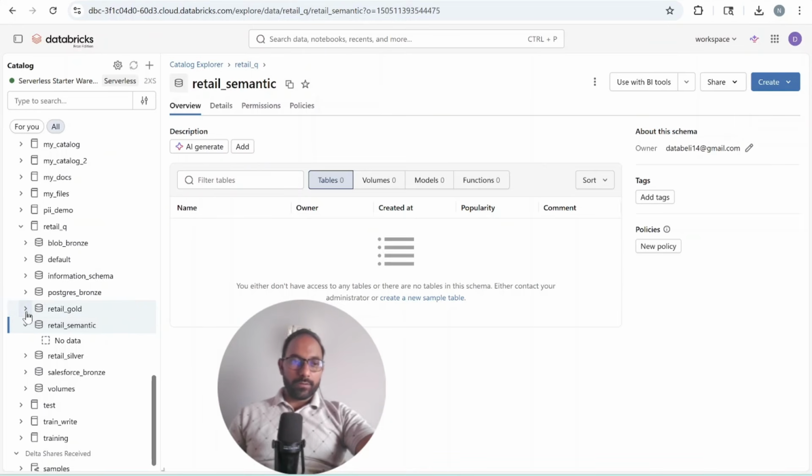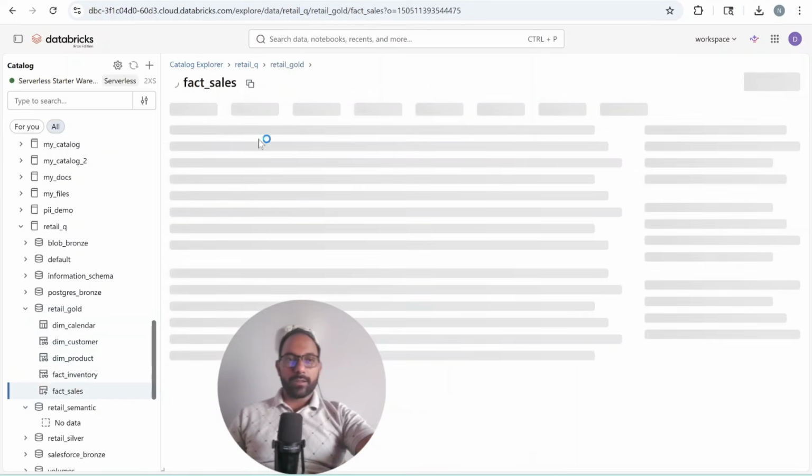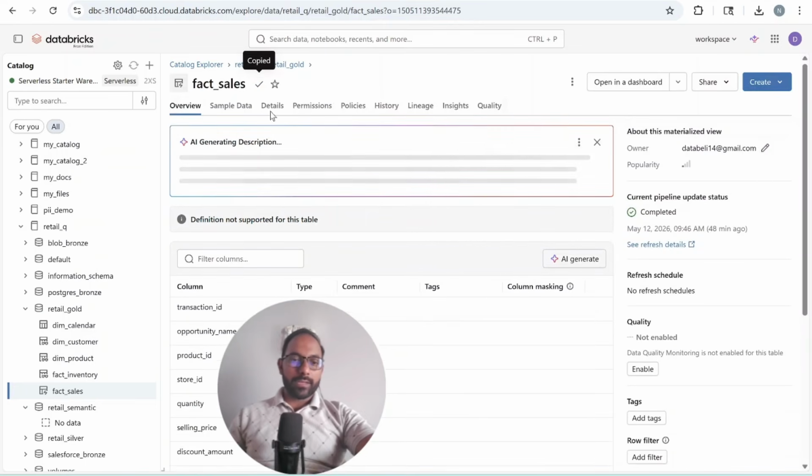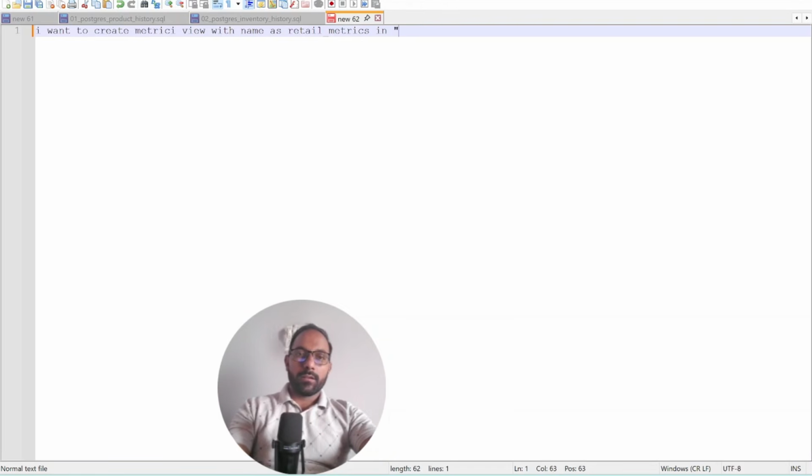For that, we need to write a prompt. So first let's prepare the prompt. This is the fact table we are going to use. In a notepad, first we will write the prompt in a proper way, then we will provide it to Genie code. So we will say that I want to create a metric view with the name, let's say, retail metrics. In this schema name I will copy paste.